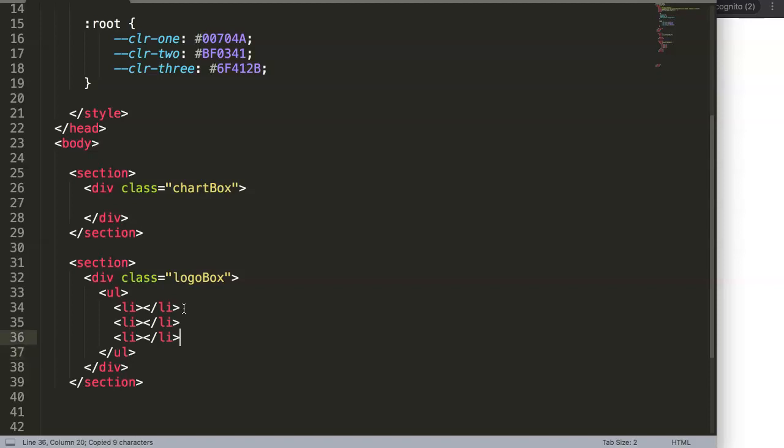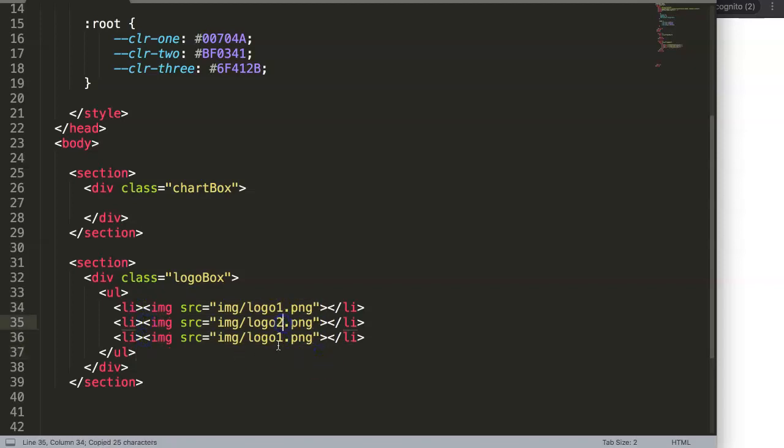And to be exact, we will have 3 items here. So in here we create an image, and this image will have the source. I already saved these and you can find them as well. I will put a link in the description box where you can find these logos that you can just copy and paste and put them in. So we have here 3 logos, and I store them in the image folder, and then I say logo1.png. These are the small icons, and what we can do is copy this 2 more times, and then say number 2 and number 3.